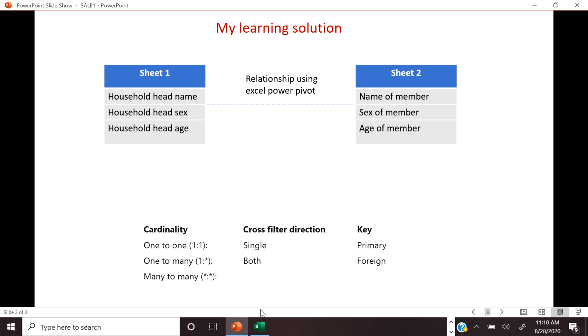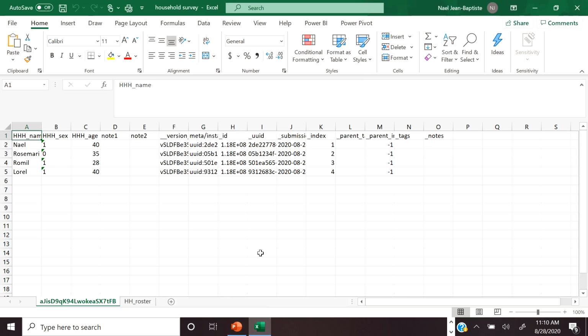Let's see in my Kobo dataset that I just downloaded where this stuff is, in the key. For example, this is my Excel dataset that I just downloaded from my Kobo account, and you can see this is the table for the household head, and you can see there is the index. And the index is the unique value for each observation. For example, 1 is for Nael, 2 is for Rosemary, 3 is for Romil, 4 is for Laurel.